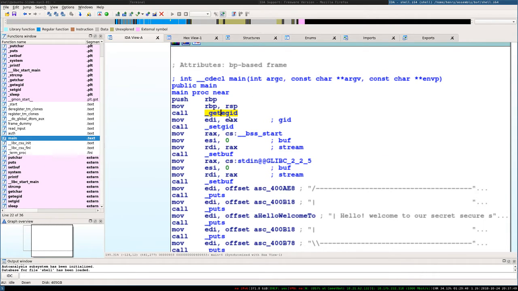So we have getegid, and that gets returned into EAX. We move it into register EDI, and then we call setgid. Who remembers how functions are called in Linux or Mac? Which registers do we use for calling a function? Parameters? Yeah, parameters. I forgot what those were. The EDI. Yeah.